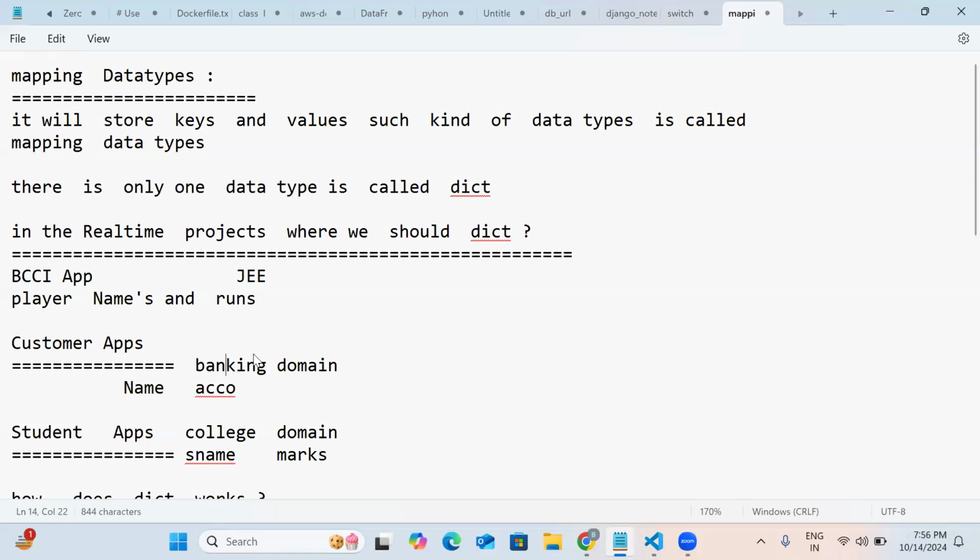Next one, coming back to the banking domain. In the customer application, customer name and account number both we need to store in the database. Coming to the management project, here we are going to store a student name and marks. At a time we want to store these two columns here.